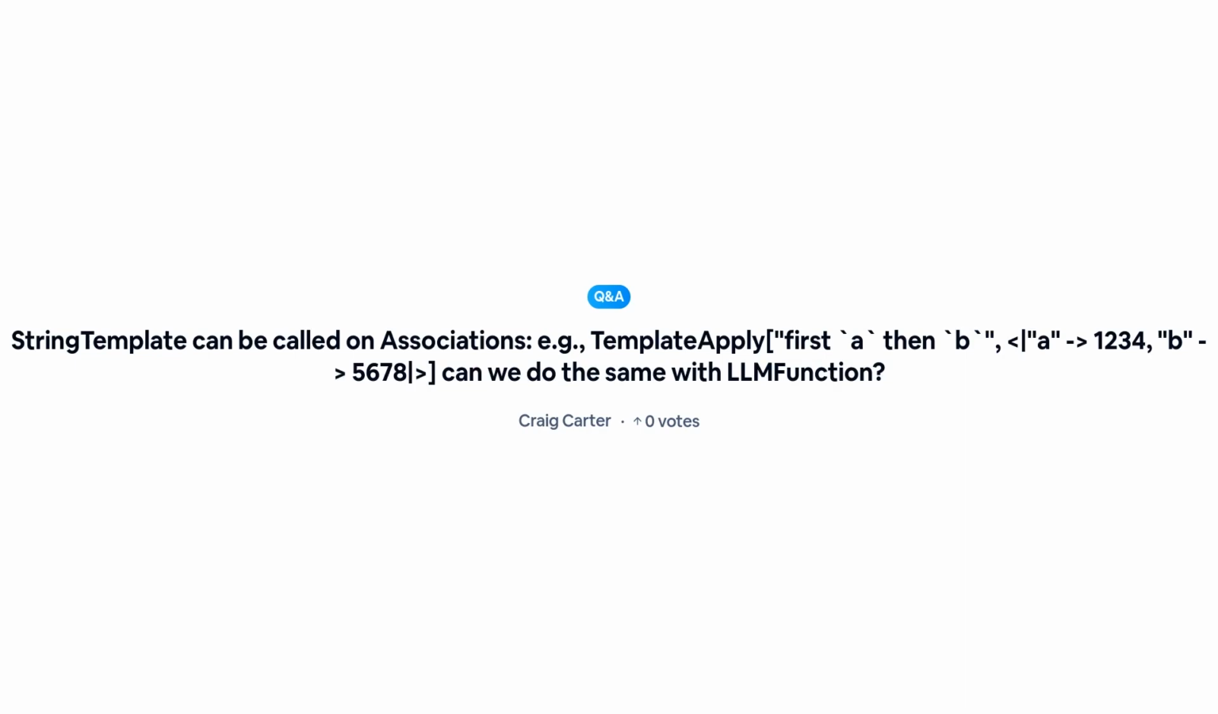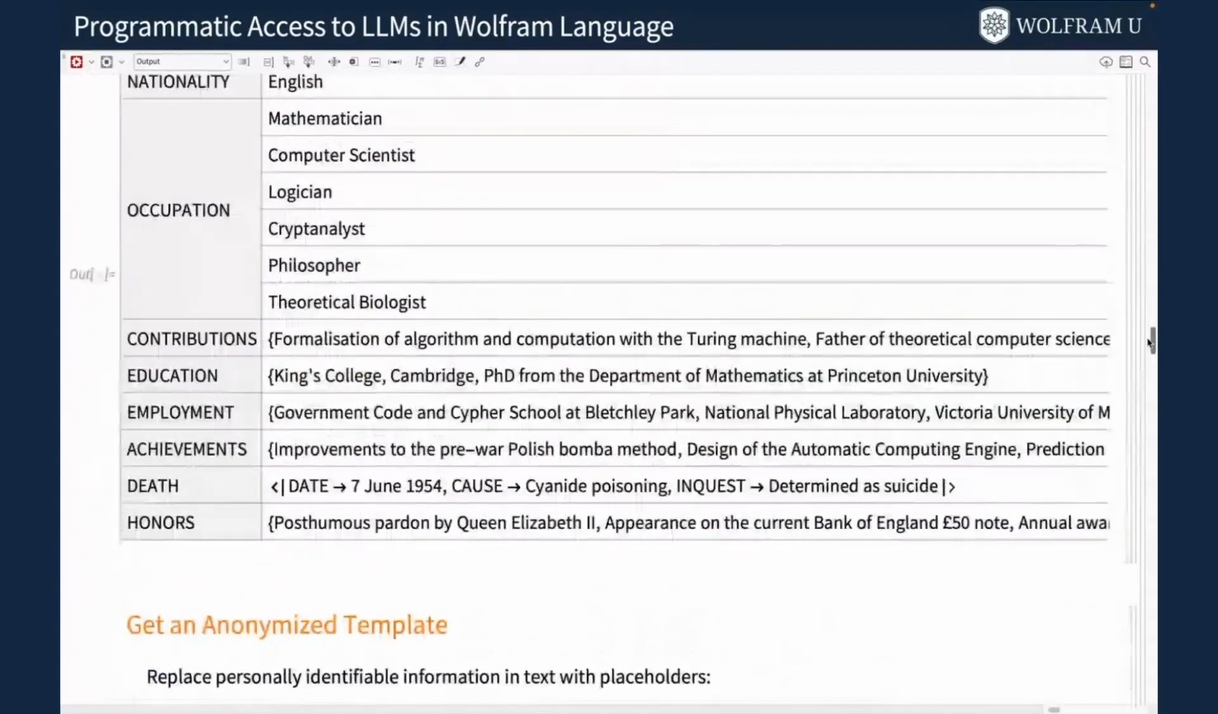Craig notes that StringTemplate can be called on an association. For example, you can use TemplateApply with a template slot A and a template slot B, and then act that on an association with named slots A and B. Craig is curious if you could do the same thing with LLM functions. We saw slots 1 and 2, but can you have named slots that act on an association? Yes, we can.